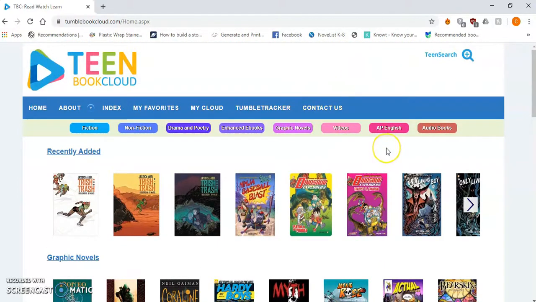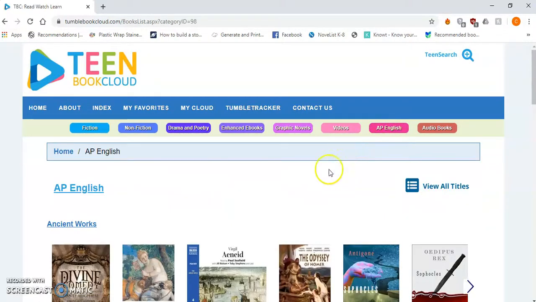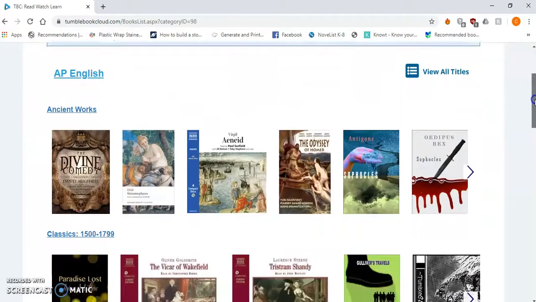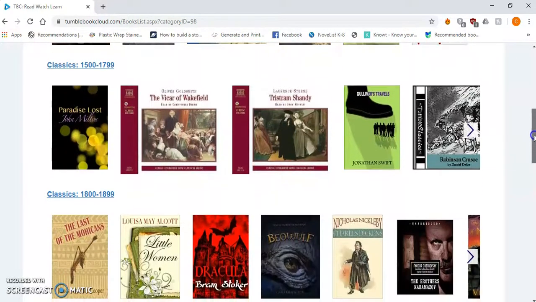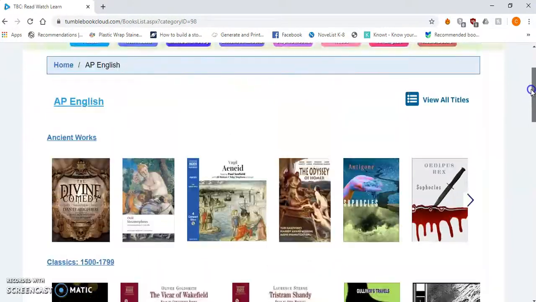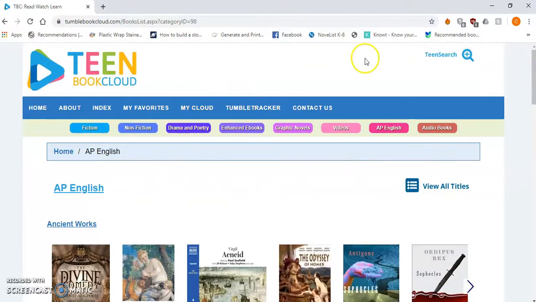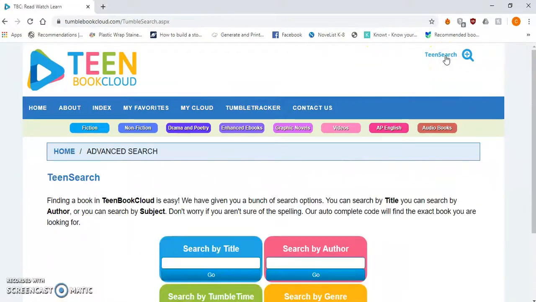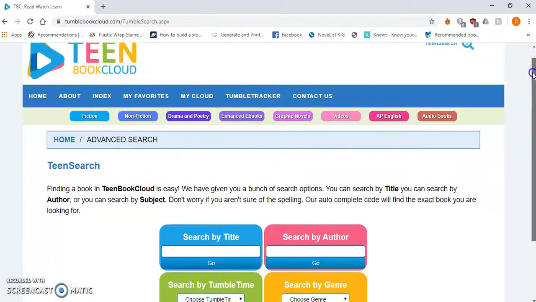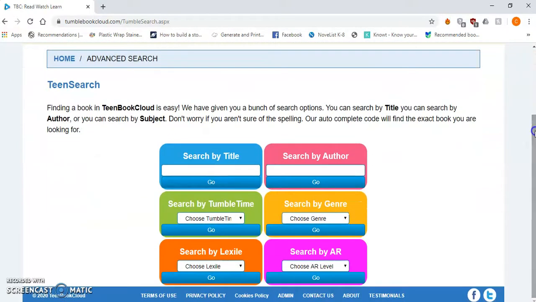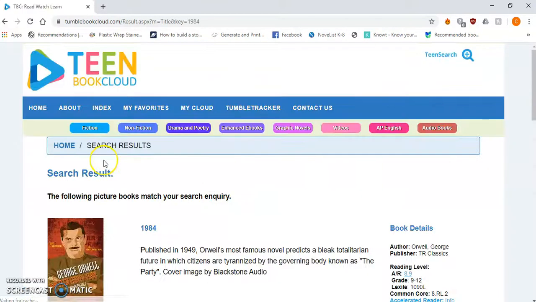If you are a high school student in an advanced placement class, we do have an AP English collection. These are books that will probably be assigned by your AP teacher in high school. You can search in TeenBookCloud by title, author, genre, and reading level. I'm going to search for the book 1984, just to show you what you'll see when you do a search.